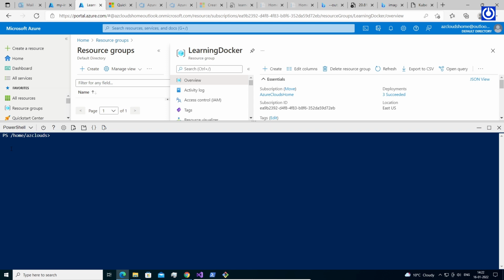Let's create an IAM role so that AKS from resource group cube-group can access Azure Container Registry in the other resource group, learning-docker. This is also known as a service principal, as we read in previous videos.